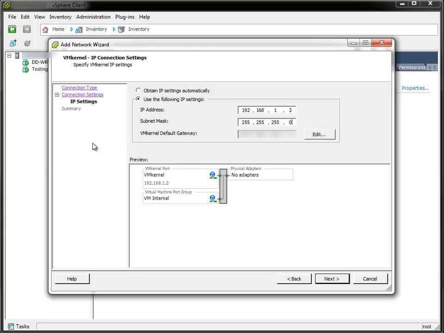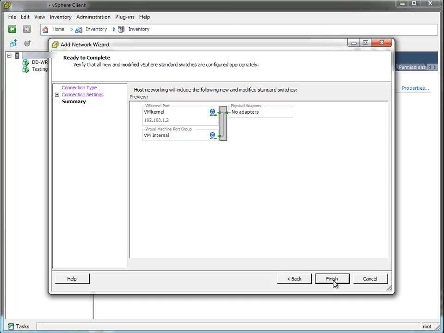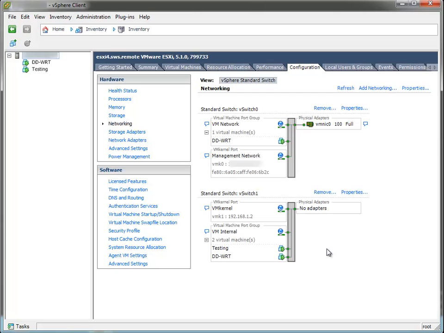But I won't change the default gateway, because it would change the gateway on other VMkernel ports, including the external one, and we definitely don't want to do this. And just one more note. Although here we have the option to select automatically assigning the IP address, I don't recommend doing so. I'll click Next, Finish, Close. And as you can see in the network diagram, the internal switch now also has a VMkernel port, VMK1, inside it.